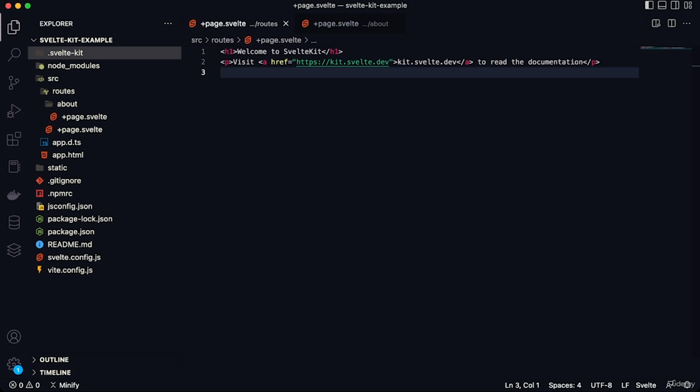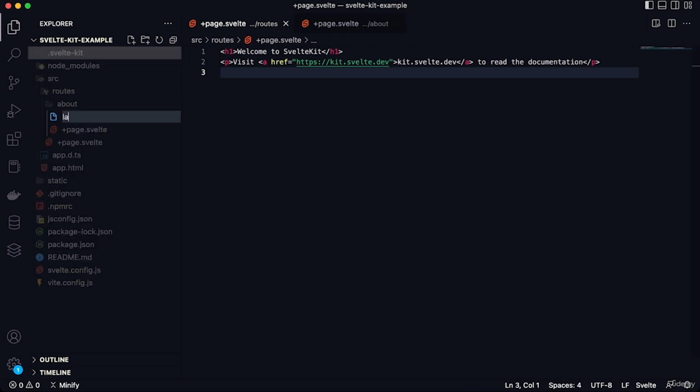Now let's try to create a new page that will have our layout, and let me show you how you can do this with SvelteKit. If you want to create a new layout for some page, for example the about page, or for the whole application, you need to create in the folder a file named +layout.svelte.